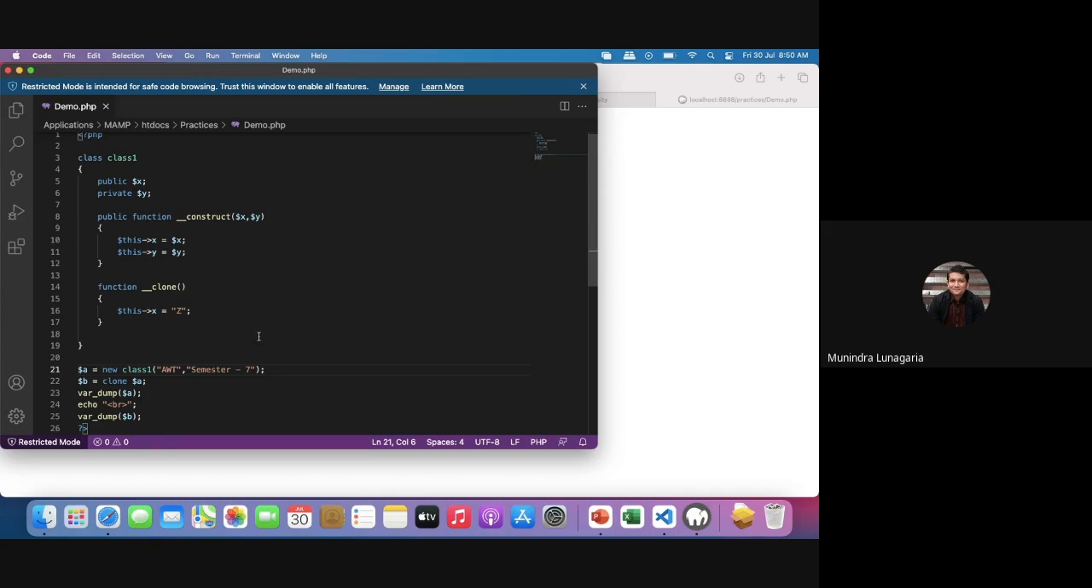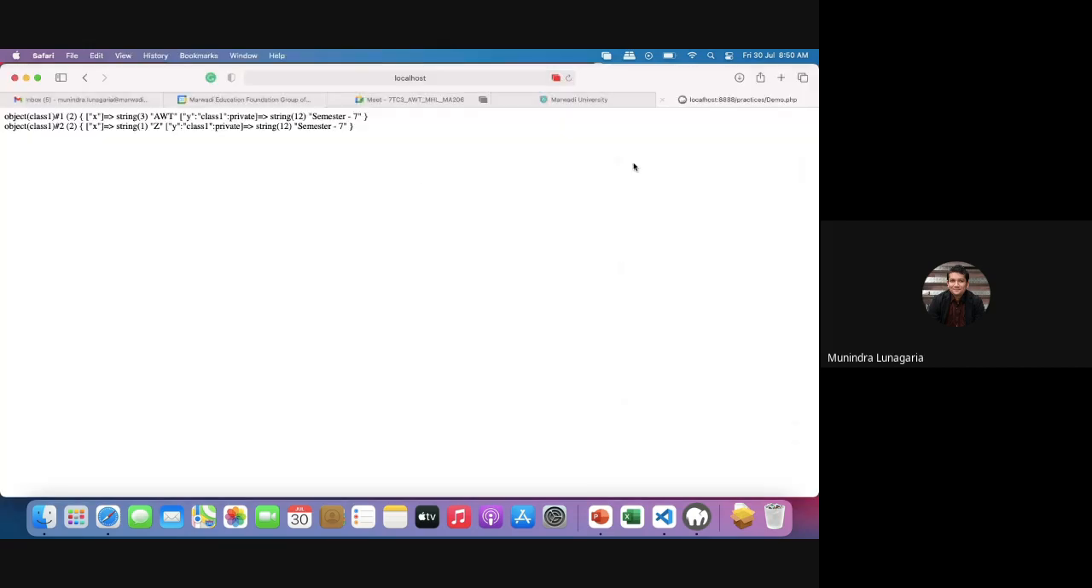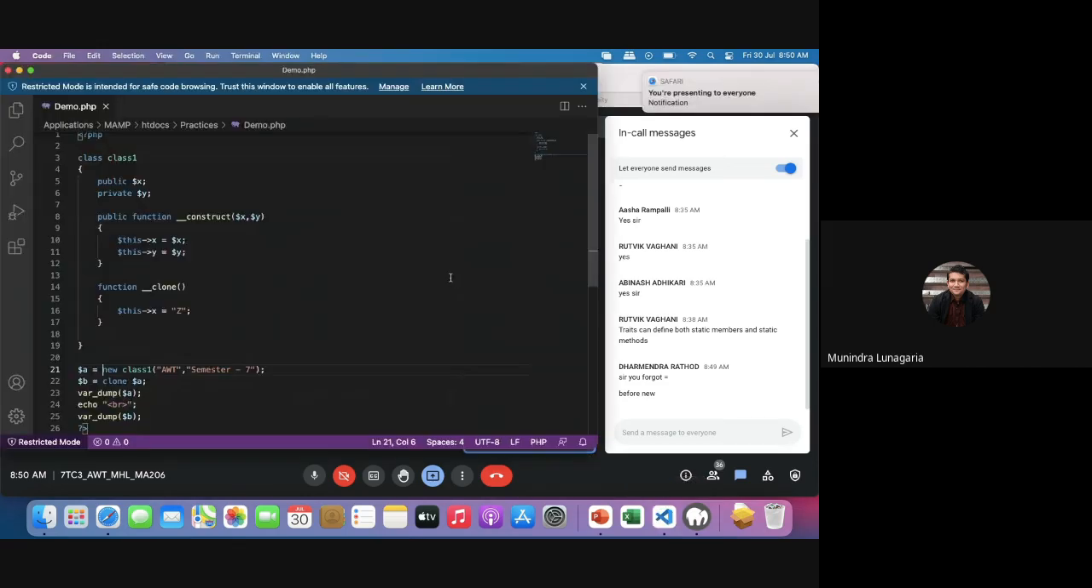Am I clear to all? Are you able to understand what the output should be? Previously AWT and 7th semester were displayed while using x, but with clone we create a copy of the object and the value of x would be Z, so Z and semester 7 would be displayed. Different outputs. Done? Clear? I want you to execute this very fast.